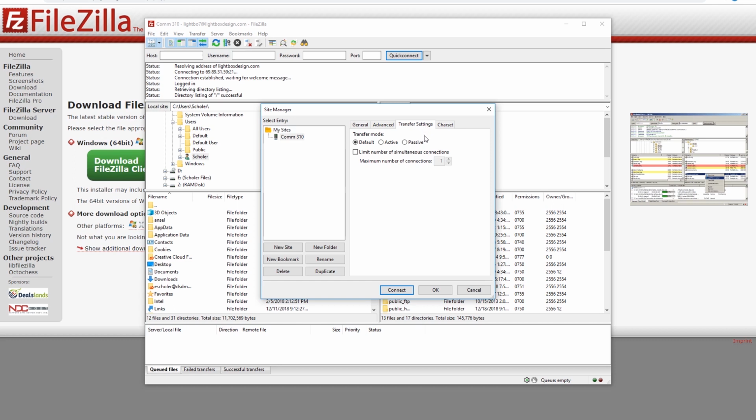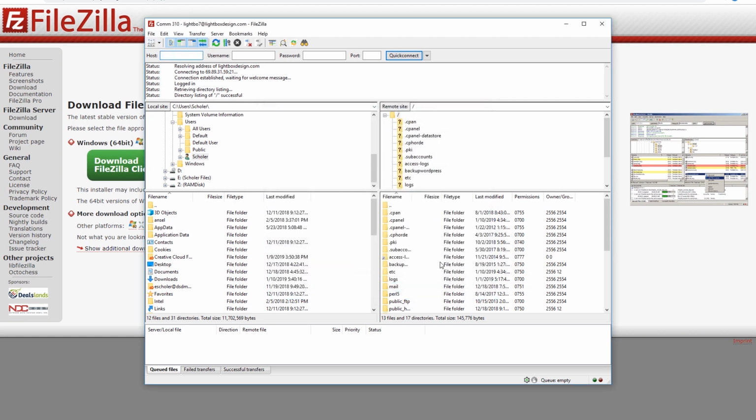In the transfer settings, you may need to change it to passive if it's not connecting, because there might be something with your computer or your antivirus that is blocking port 21, and you try it again. But since mine is working, we'll stop there. Now, yours might just come to an empty directory on your server. I have quite a few things.